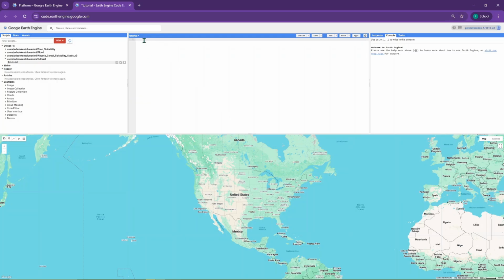So I could just type this simple message, print, then I open the bracket, then I open quotes, then I type hello Earth Engine. So when I click on run, I can see hello Earth Engine being displayed here on the console. This is pretty much the basic code. Even if you're learning Python or any other programming language, you just need to print something.